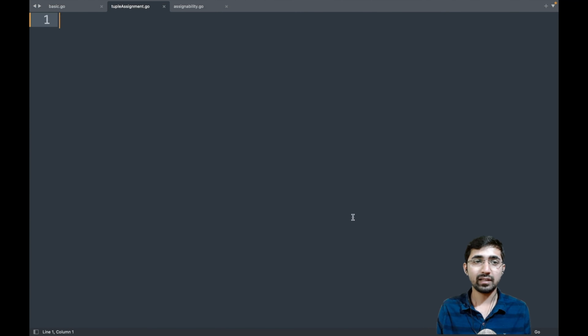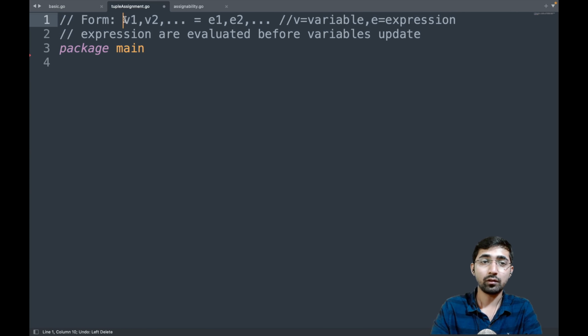Now let's look at tuple assignment. With tuple assignment, you can assign values to multiple variables at once. So the rule is that the number of variables on the left side of assignment must equal the number of expressions on the right side. Here v1 v2 are on the left side and e1 e2 are on the right side. v1 type must equal e1 and v2 type equals e2.